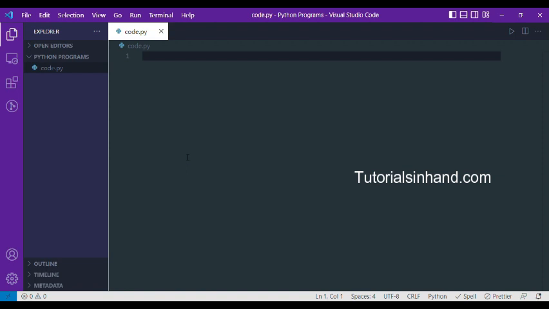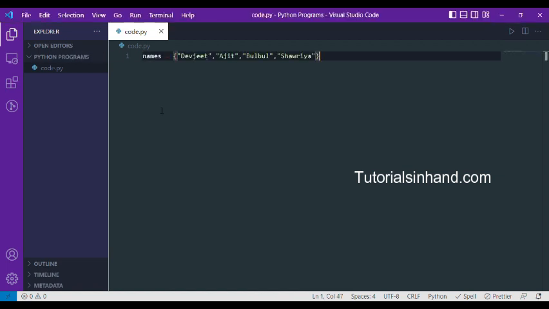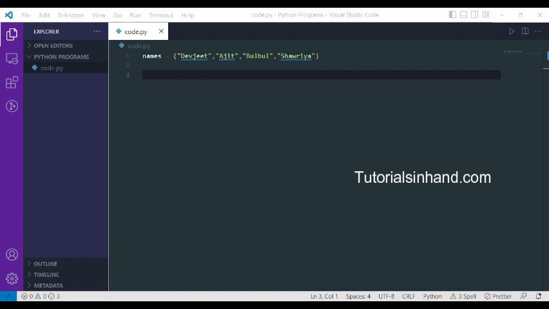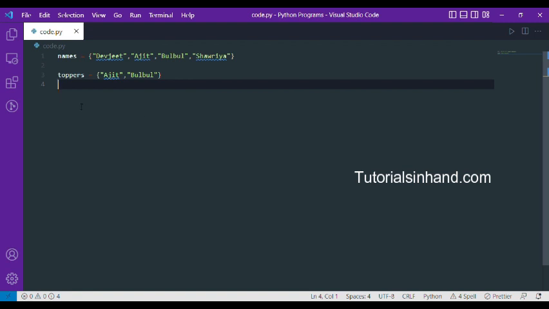Now what we want is to have two sets. So let's have a pre-built set. One we are going to name names, and another we are going to have another set, so let it be simply toppers. Now what we want is to check if this set toppers is the subset of names set or not.